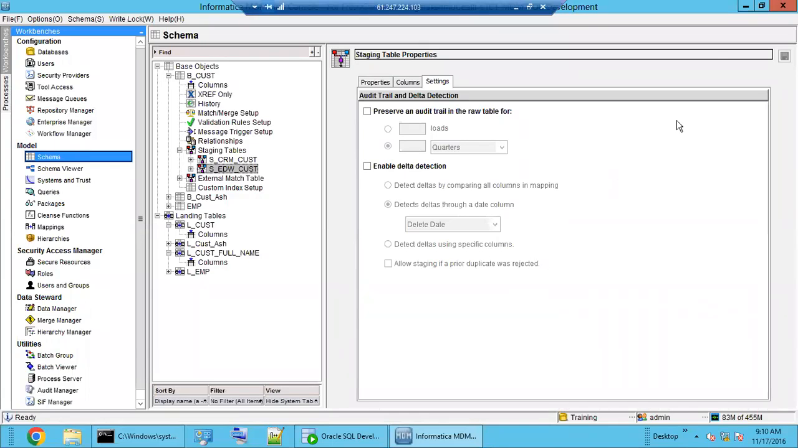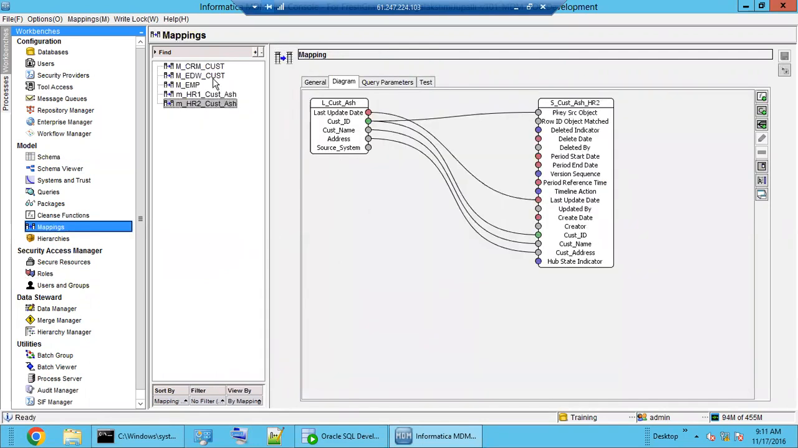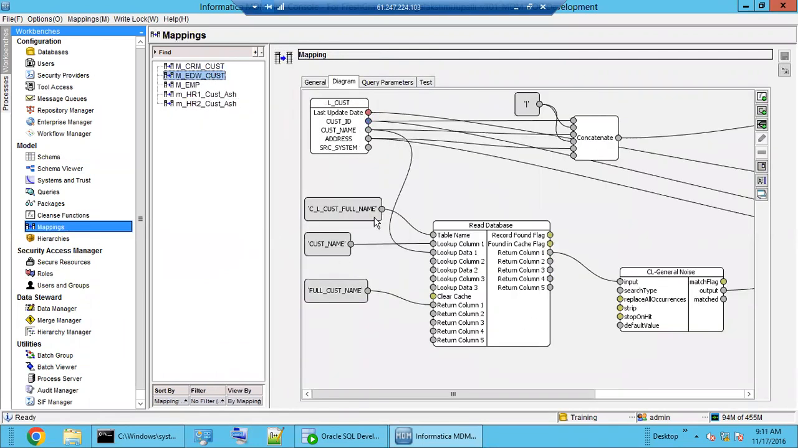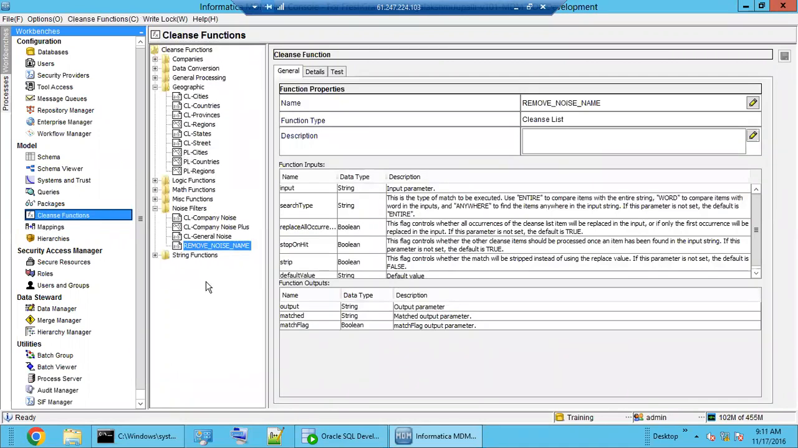Yeah, so today we are going to start the load process. In previous classes, we had learned stage processes. In a stage process, we learn what are the different options we have on a stage table, like delta detection, preserve, audit trail, creating mappings. We learn here how to create mappings and complex mappings as well. And we went through all the cleanse functions available here.